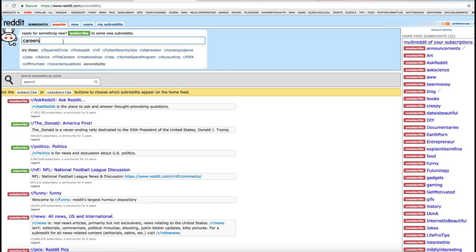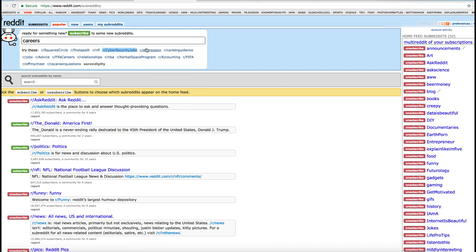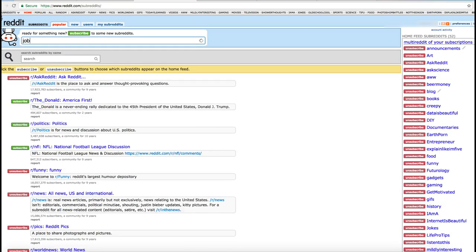Now, when you do that, you would see that there are options that start appearing below this search box. So you can check out this, for example, cybersecurity jobs. Now, this definitely is going to be one of our candidates. You can check out this subreddit. Let me go ahead and open this. And you can actually try and post jobs in here. Or maybe you can type in here jobs.